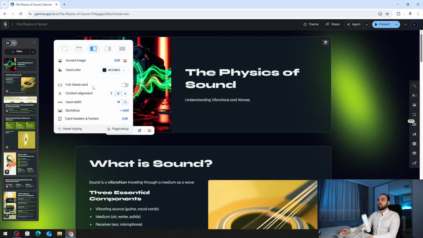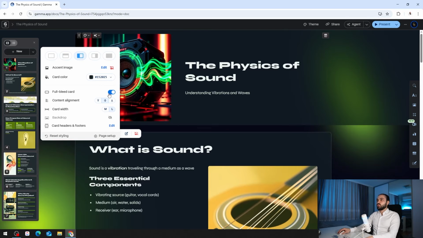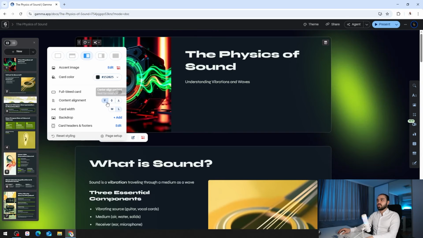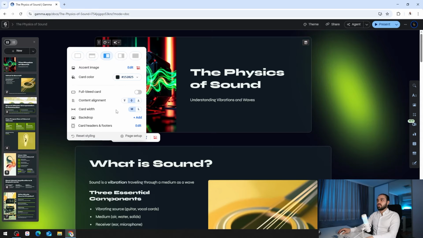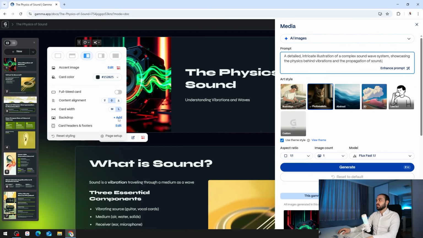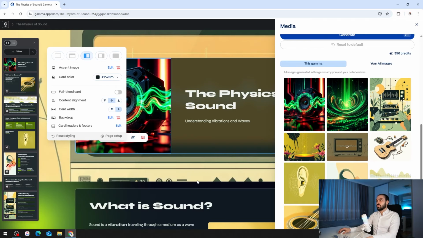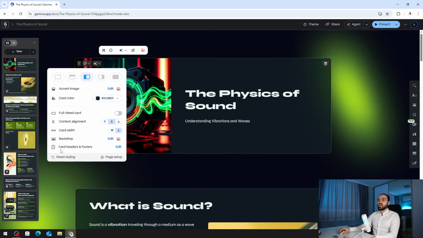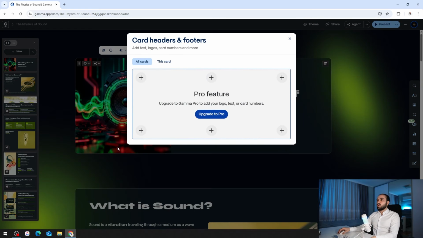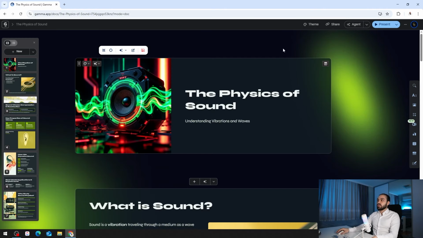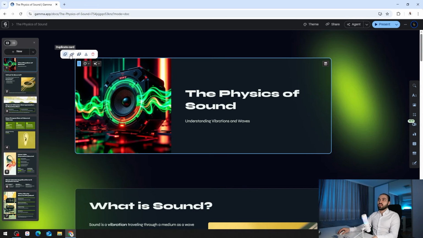We can also change whether a card is going to fill out the full room of the page. We can change the content alignment, the card width. We can add a backdrop or remove it. And we have card headers and footers. And if we add that, it will add logos, watermarks, text, or anything that you want to add on all of the slides. We can also duplicate cards, copy card links, copy them, export them, and delete them.